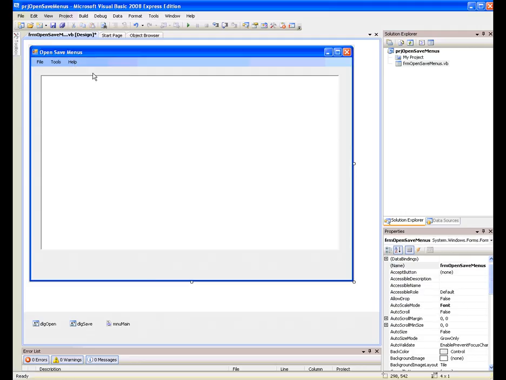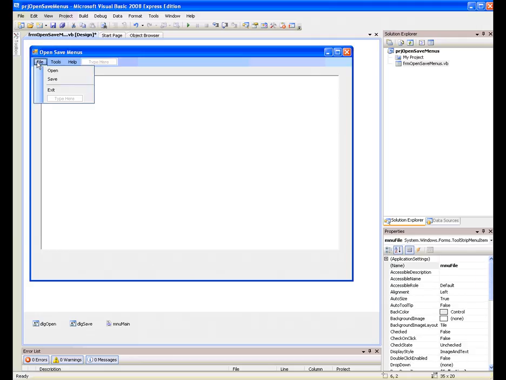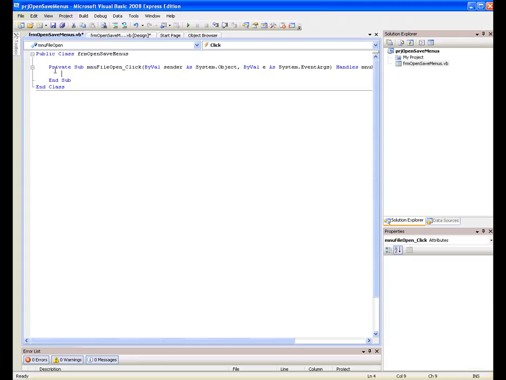Alright, so here are my menus. Here are my submenus. Let's say I would like to put some code into this. Now, I already have this code typed, so it's not going to take me long to type it. But basically, under the Open, I want to put the Open code, and I'm going to explain it as I get it in. I double-click on it. By double-clicking on it, that brings up this one. Private sub, menu file open, okay, and all this other stuff.